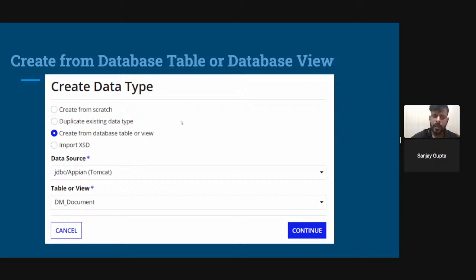So this is the third way of creating the CDT. These are very simple ways to create the CDT. You do not need to do anything. Appian provides the template. You have to just complete the template.